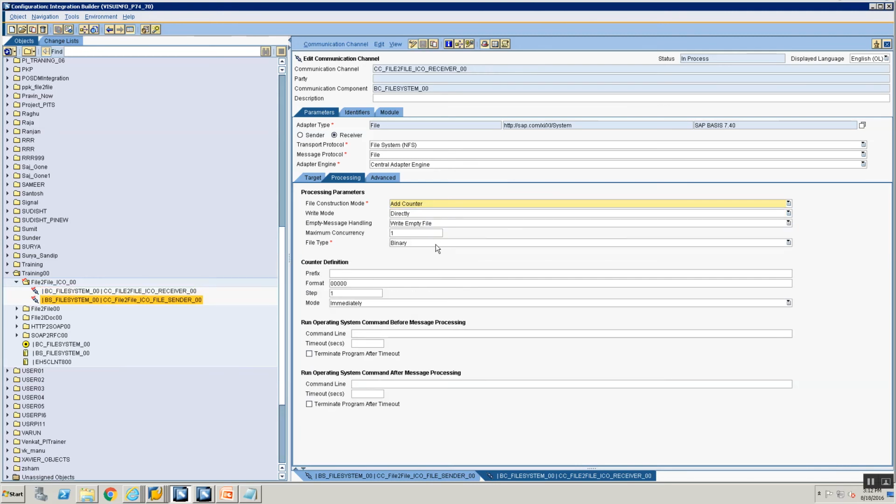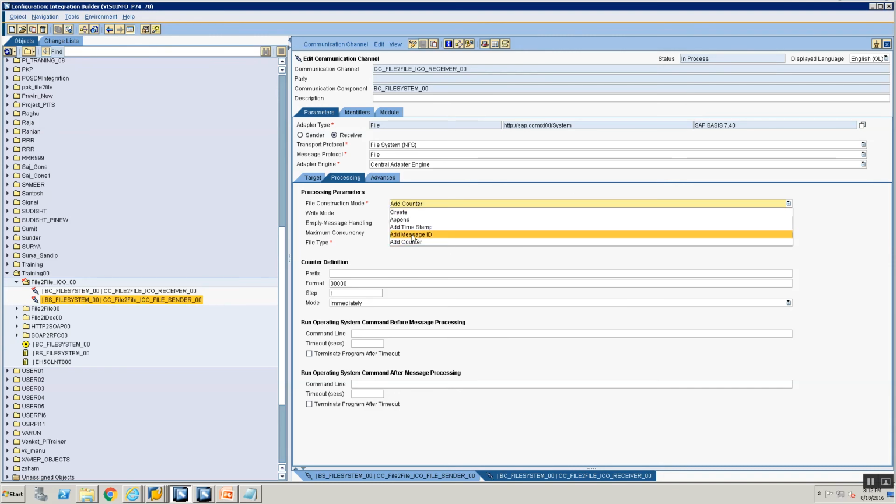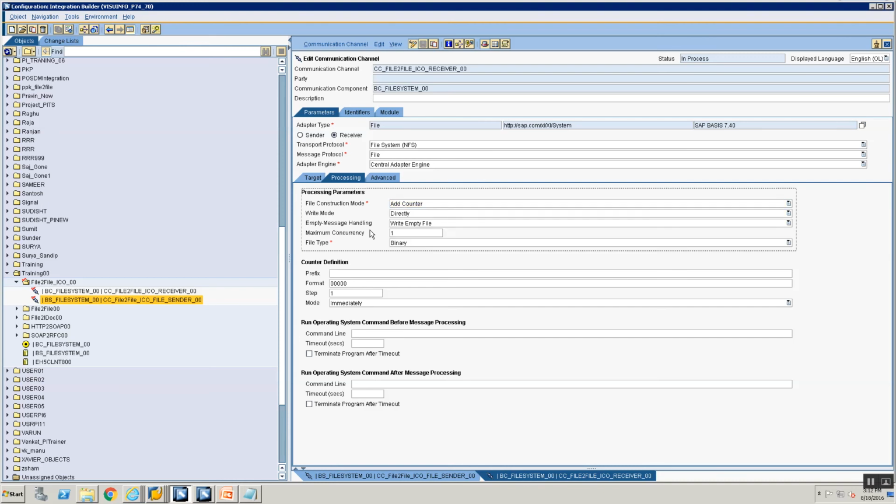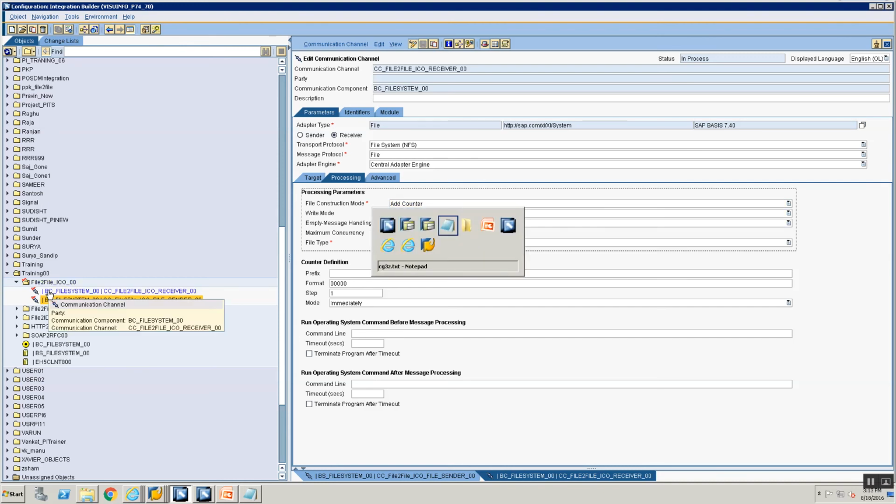Add counter, as the name implies, is going to add a running number sequence to the file. We shall see what happens. There are other options. Add message ID will enable you to add the message ID, but let's use the counter. So what were the other steps to be done?